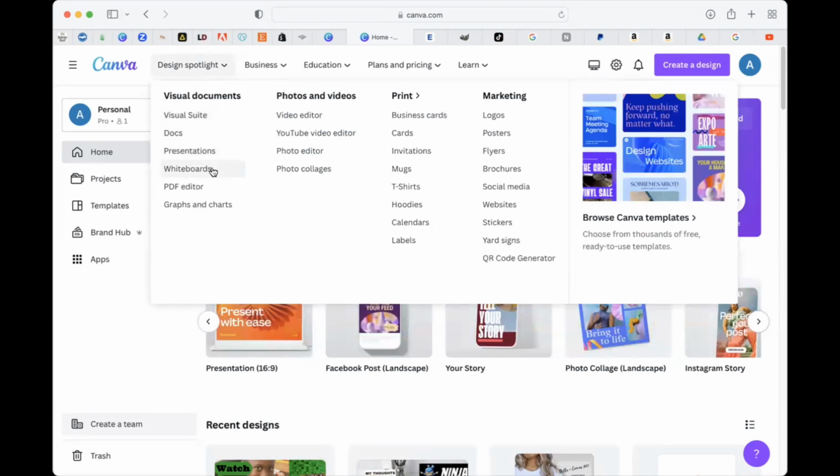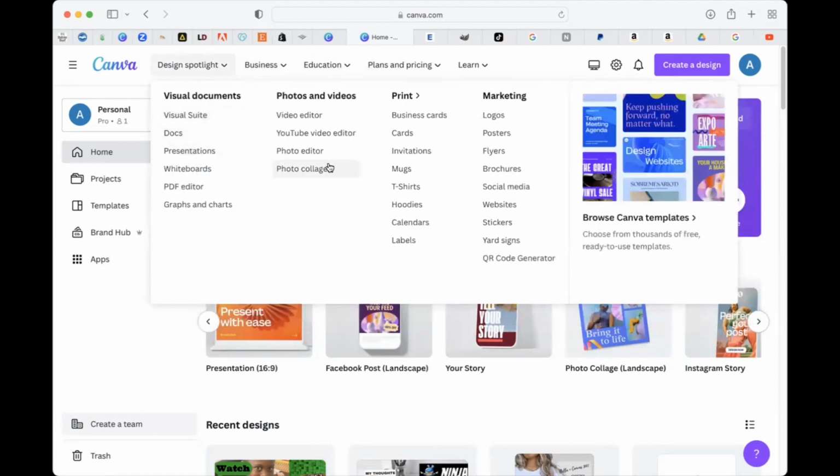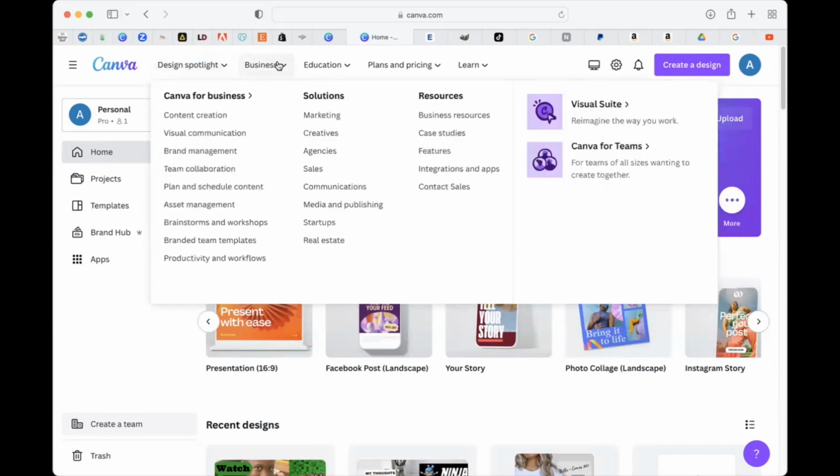Here it also shows you everything that you can do, from books to whiteboards to printing cards, I'm sorry, to invitations, like I said, t-shirts, hoodies, calendars, logos, posters, flyers, brochures, social media, websites, stickers, anything you name it, they have it. And I believe Canva is really good for small businesses as well, because it saves you a lot of time and money to do a lot of things yourself.